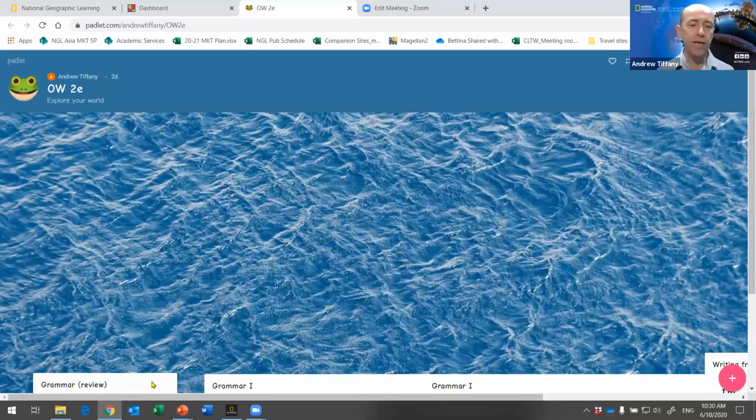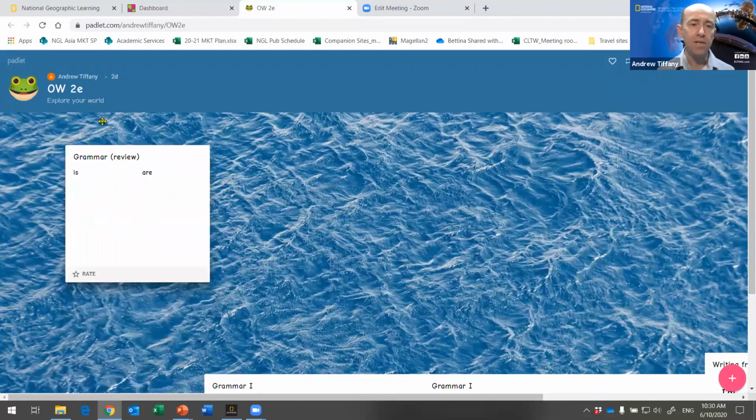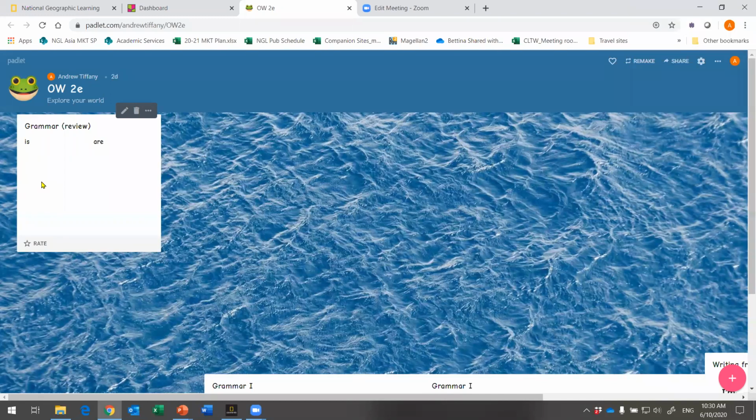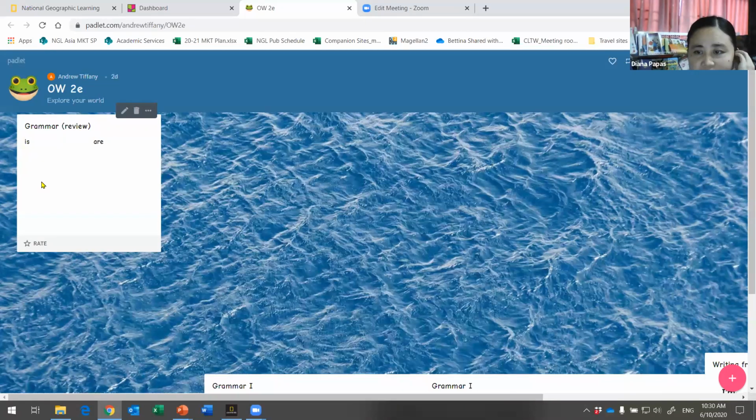Okay, now we're going to review something first from our grammar. So here you can see a box, and in the box there are 2 words. What are the 2 words? Is and are. Okay. Now let's see. If I say this one, do I say it is an ear, or do I say they are ears? It is.